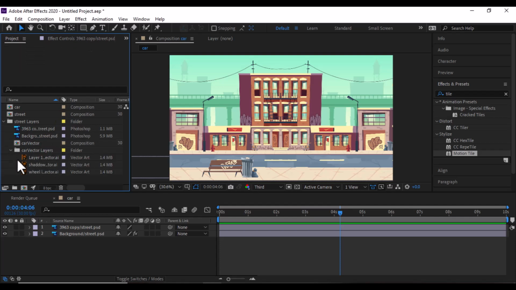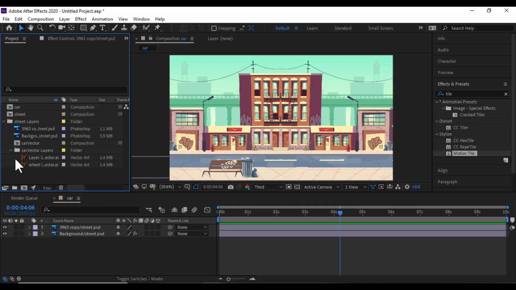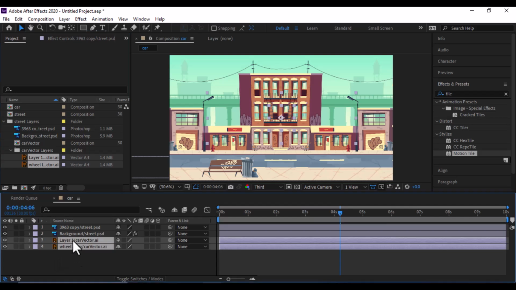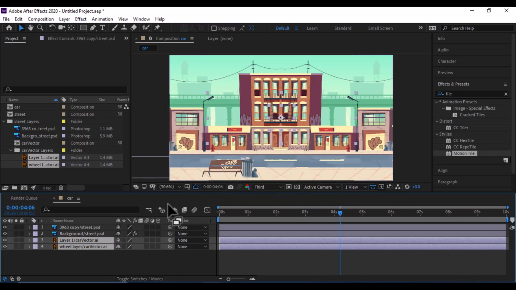Now we have this one. You can delete it if you don't need it. This shadow stuff, just say I left it there by mistake. All right. Now we have the Illustrator files. I wouldn't want to animate them directly from here. So I would like to create another composition inside this main car composition.